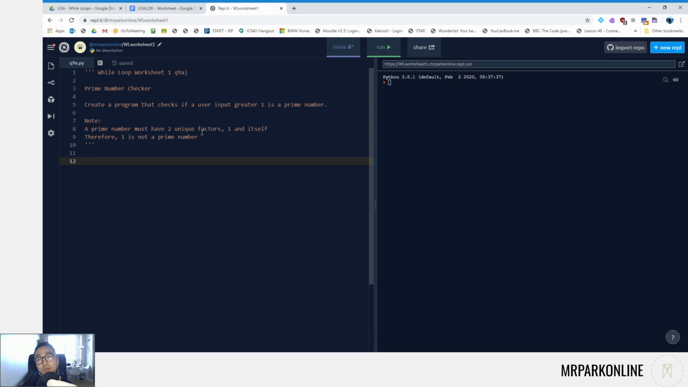This one, we're going to be creating a program that checks if a user input greater than 1 is a prime number. So I just want to note that a prime number must have two unique factors, one and itself. So if it has any other factors, it can't be considered prime. It will be a composite number. And another little note, because of that unique property, the number 1 is not a prime number. And it actually breaks a lot of other mathematics if one is a prime number.